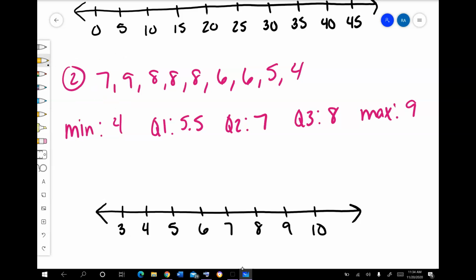So we do our min value. Our min value is at 4. We put a dot. Max value is 9. Put a dot. Q1 is 5.5, so that's halfway in between. We draw a line right there. Q2 is 7. Draw a line there. Q3 is 8. Draw a line. Form your box. Connect your whiskers. And guess what, my friends? You've made your box and whisker plot.